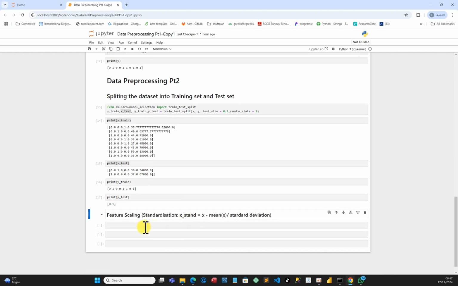Now we are going to apply feature scaling, and the feature scaling we'll be using is standardization. You may ask, why should we use feature scaling? Some people might ask, should we apply feature scaling before splitting the data, or after splitting the data? Well, to me, I would say it is better for you to apply feature scaling after splitting the data, because when you apply feature scaling before splitting the data, that means there's going to be a data leakage.